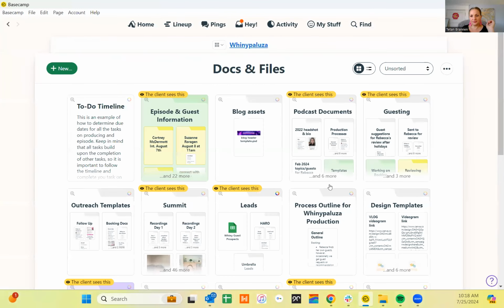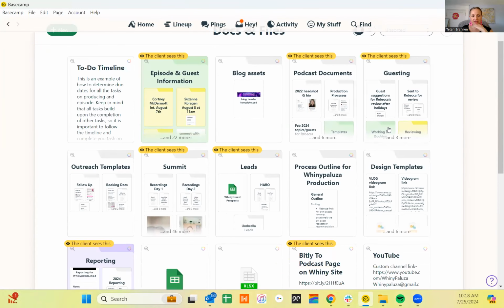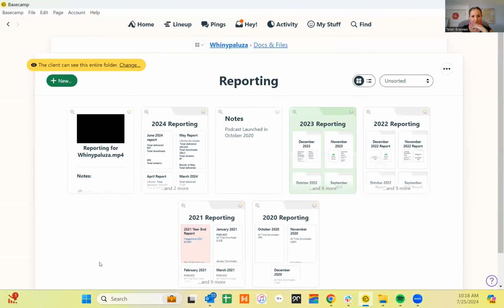Docs and files. Once you get in docs and files, there should be a folder called reporting. And then, depending on how far along you are, you're going to have a folder for each season. Typically we'll do a season as launch date to one year later. Reporting you can do by year, so just categorize the folders by year.